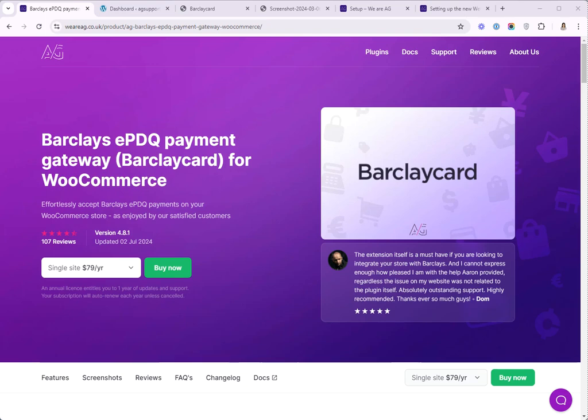Before we dive in, make sure that you have an active Barclaycard ePDQ merchant account, access to the backend of your WordPress WooCommerce site and the ePDQ back office, and last but not the least, the license key for our plugin. Now, for our first step, we will go ahead and install the plugin.